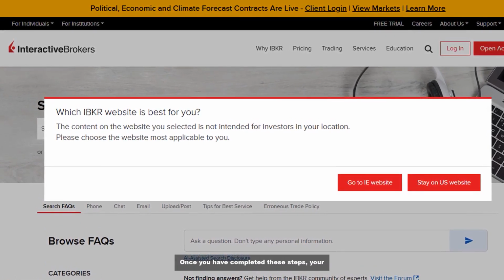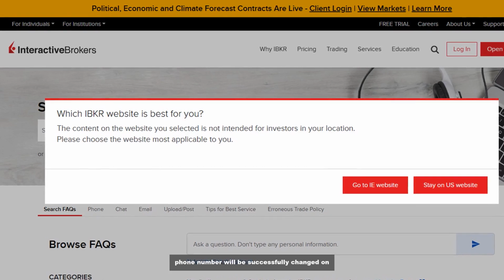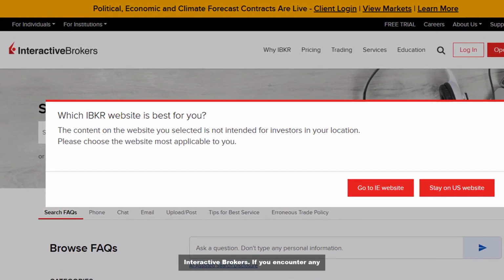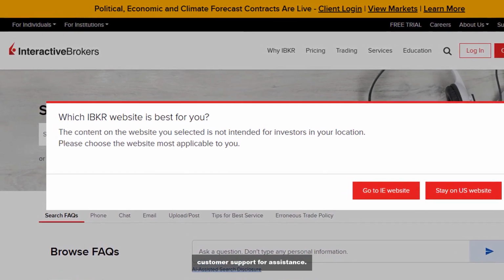Once you have completed these steps, your phone number will be successfully changed on Interactive Brokers. If you encounter any issues, consider reaching out to their customer support for assistance.